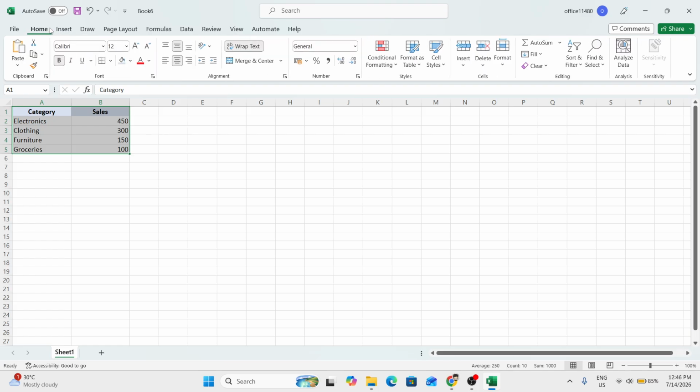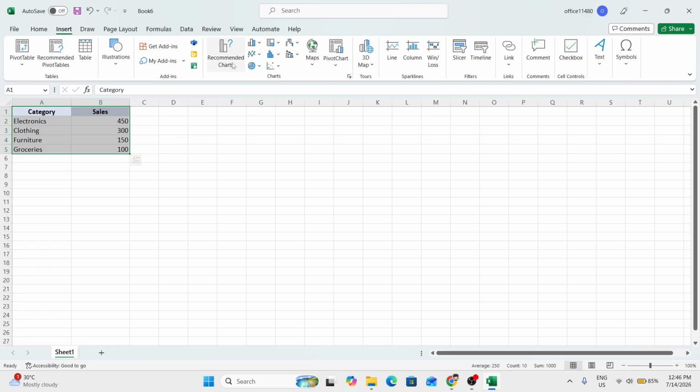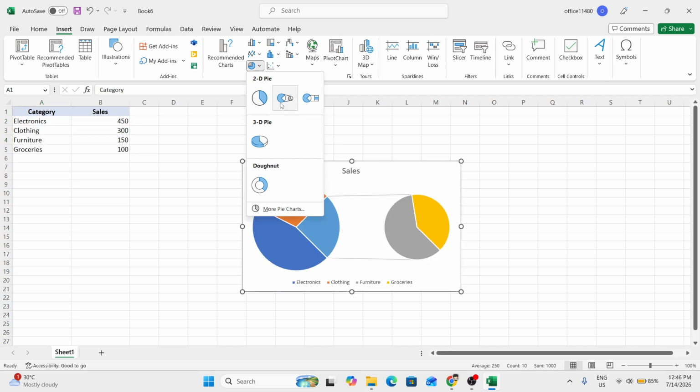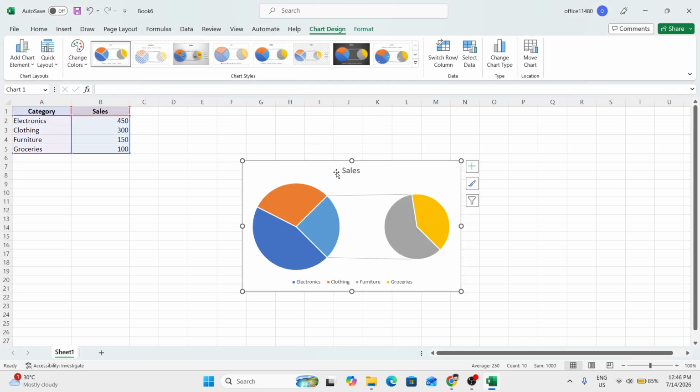In the Charts group, click on Pie Chart. You'll then see different chart options. Choose the 2D pie chart. As soon as you click it, Excel will automatically generate a pie chart and place it on your worksheet. At this point, you'll have a basic pie chart that visually represents your sales data.